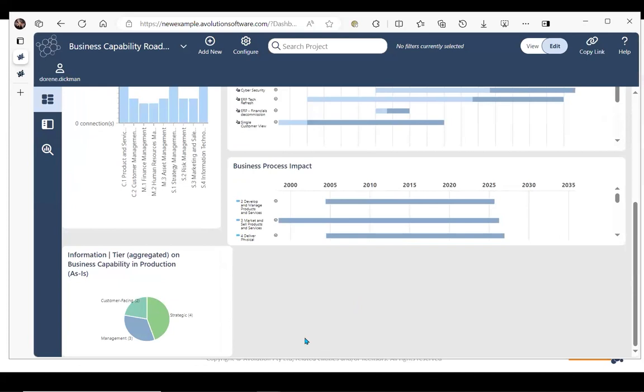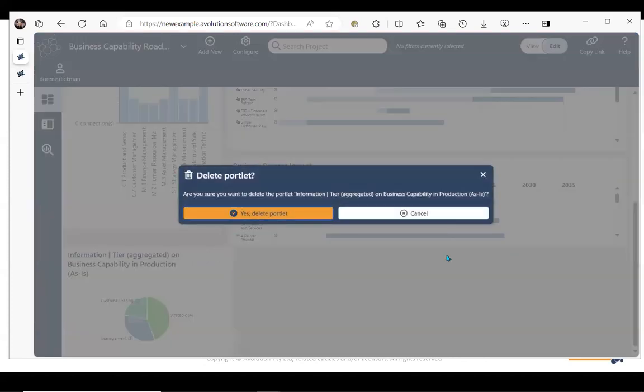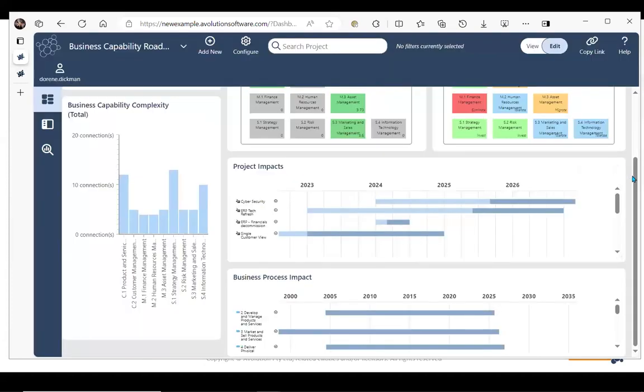Very few clicks. Every portlet that you see in Enterprise follows that same format for creating. So you can see the simplicity of how you can start and build out these dashboards for your particular stakeholders' viewpoints. Yes, I'll go ahead and delete that to clean it up.